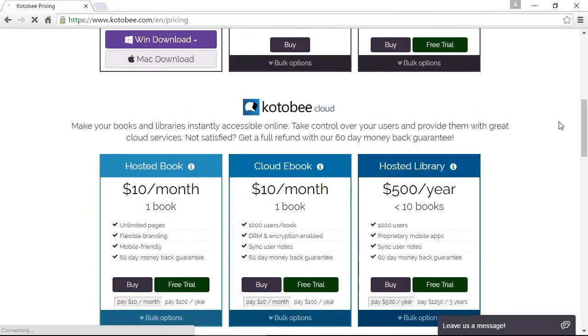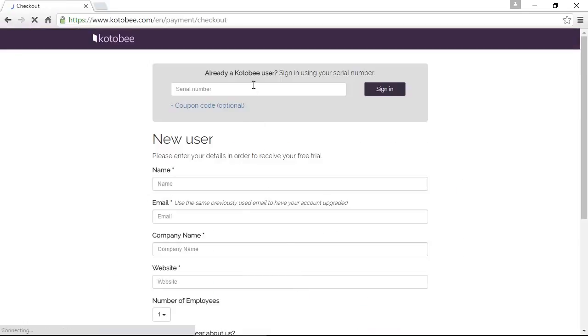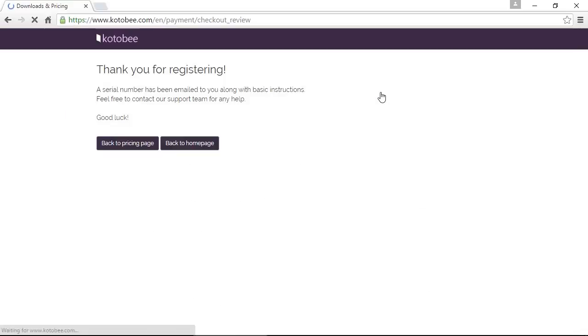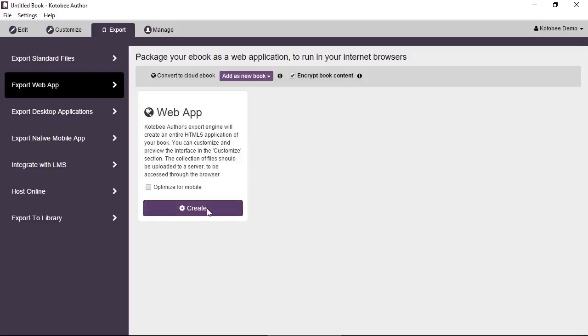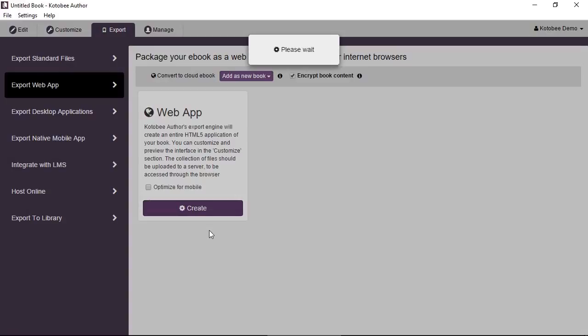Save anywhere. As expected, it will give you a message that you're not permitted to use Kotobee Cloud. Kotobee Cloud, or the cloud ebooks, is one of the things that's not included in the free license. So we can sign up for a trial. We'll open the website, go to downloads and pricing, and scroll down. Under Kotobee Cloud, you have cloud ebook.